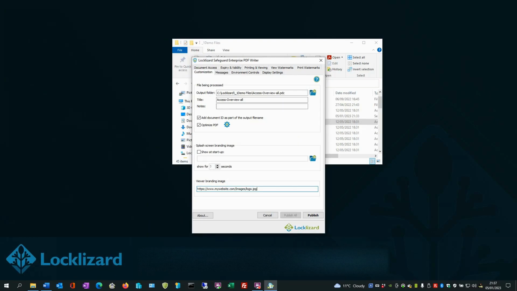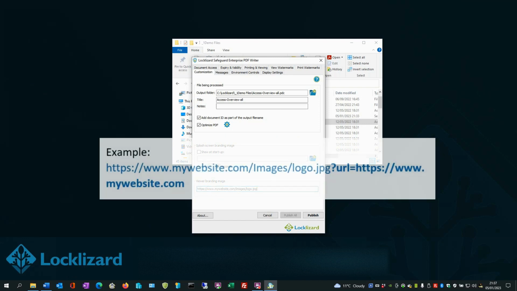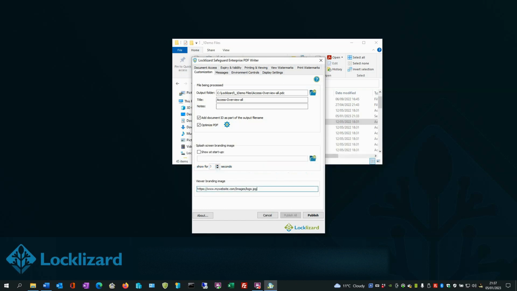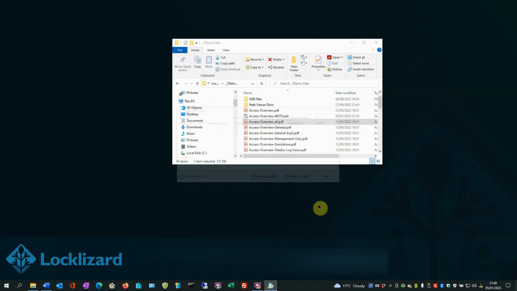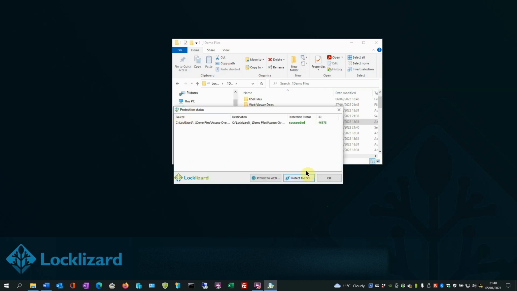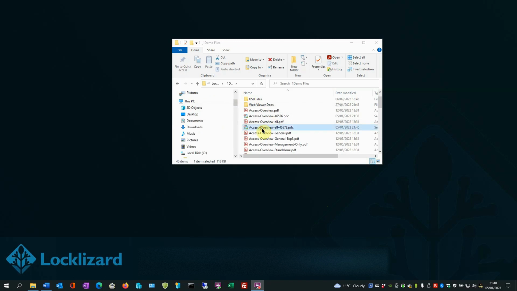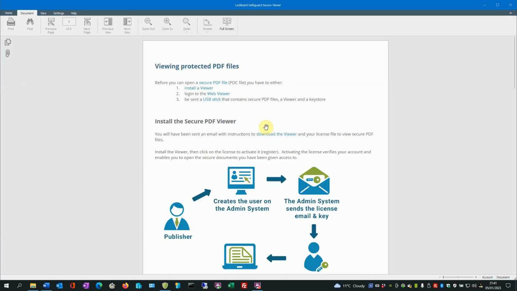You can also add a hyperlink to your custom logo so that when a user clicks on your logo, they are taken to your website. Just enter the URL at the end of the image URL location as per the example shown. So once that's entered in, all we have to do again is click Publish. This time, again in the Protection Status window, click OK, and here's the newly protected file. So we double click on it again. The Lock Lizard Secure Viewer will open and load the document. And here in the top right corner, we have our own logo display, or the logo that you wish.